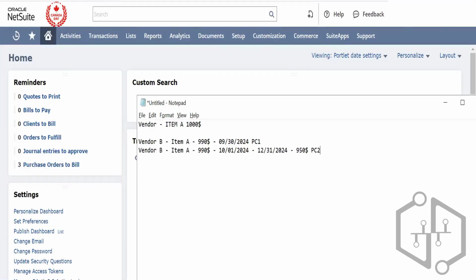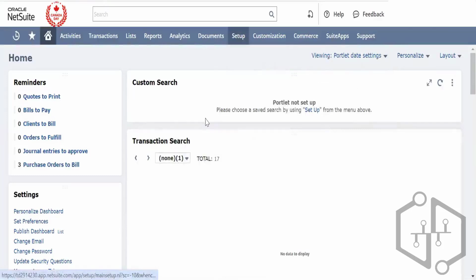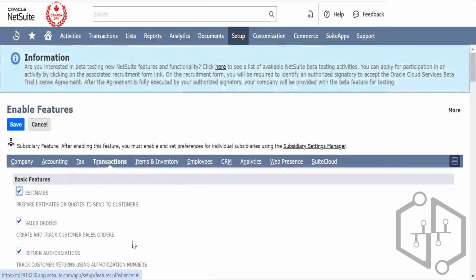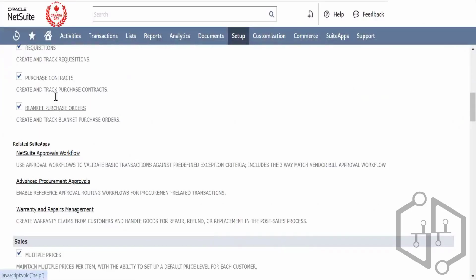Now coming to the blanket purchase orders. We were looking at the blanket purchase orders, right? So there are two options. These are the advanced procurement module, by the way. Customer has to pay a little more to get these two options enabled for them: the blanket purchase orders and the purchase contracts.